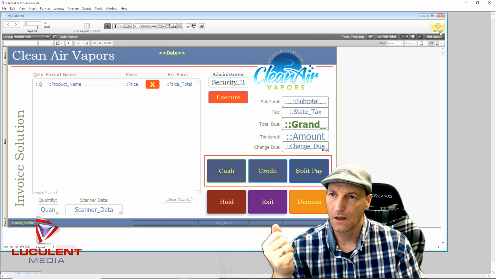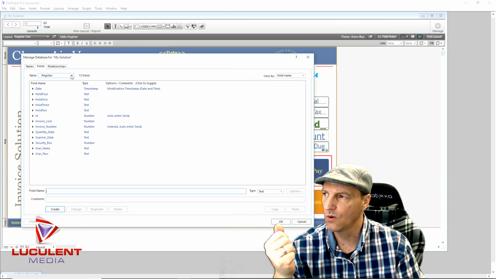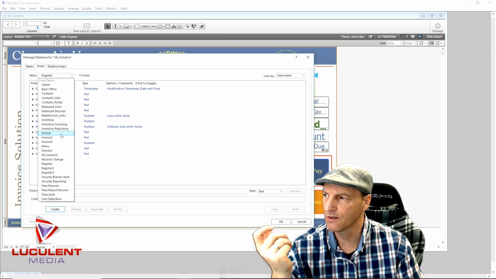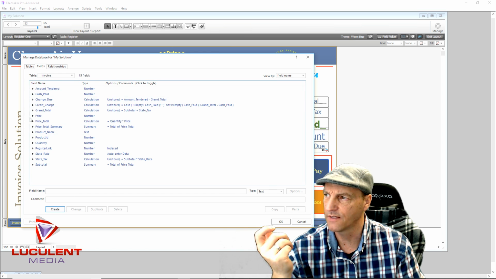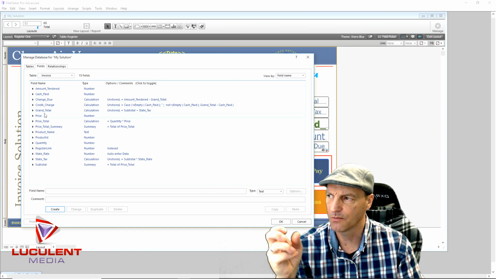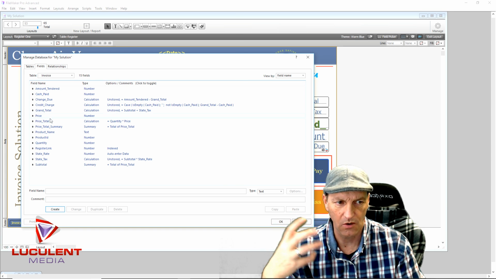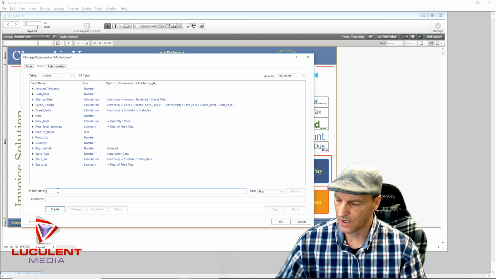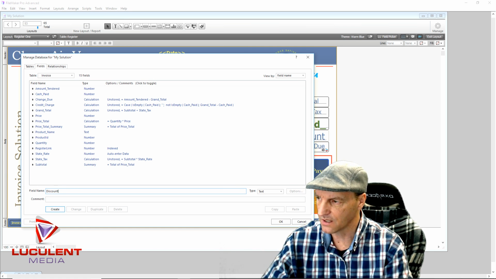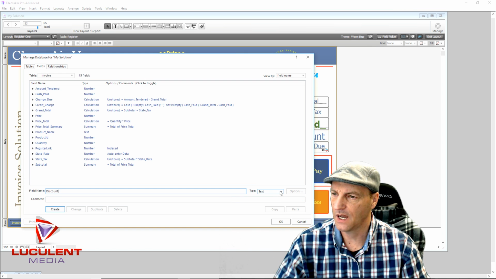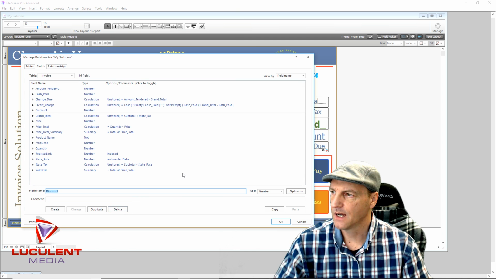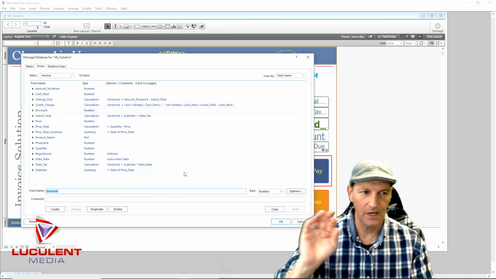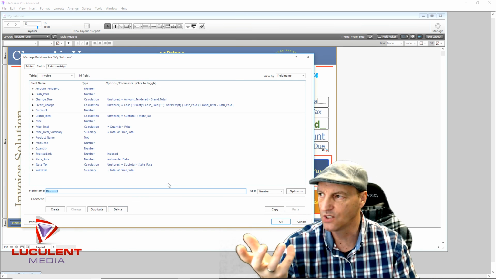So if we go ahead and manage our database, here what we're looking for is the cash paid and the price and the total and the subtotal and all that other neat stuff. And so we need to create a field, and the field that we need to create is pretty simple. Just call it discount, and it will be a number field, and we'll create it. Now it doesn't have to generate anything by itself, so it doesn't need to do anything.